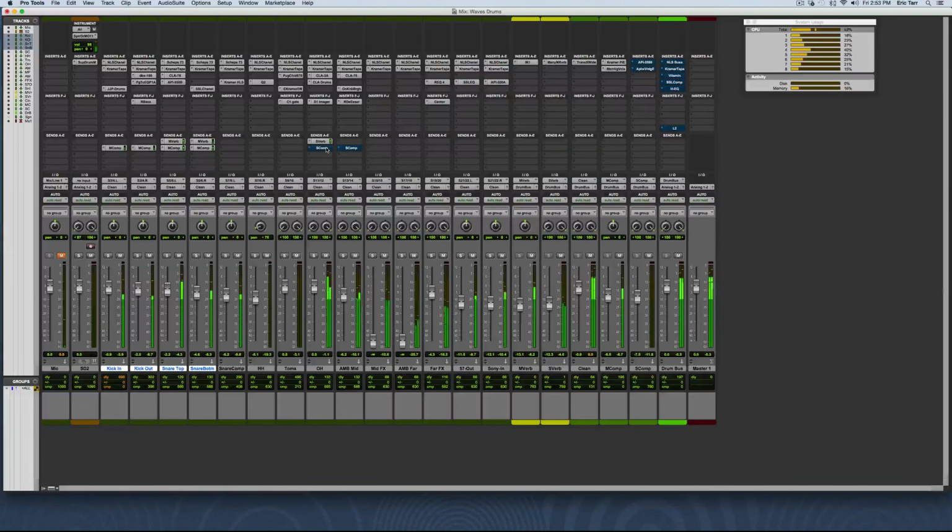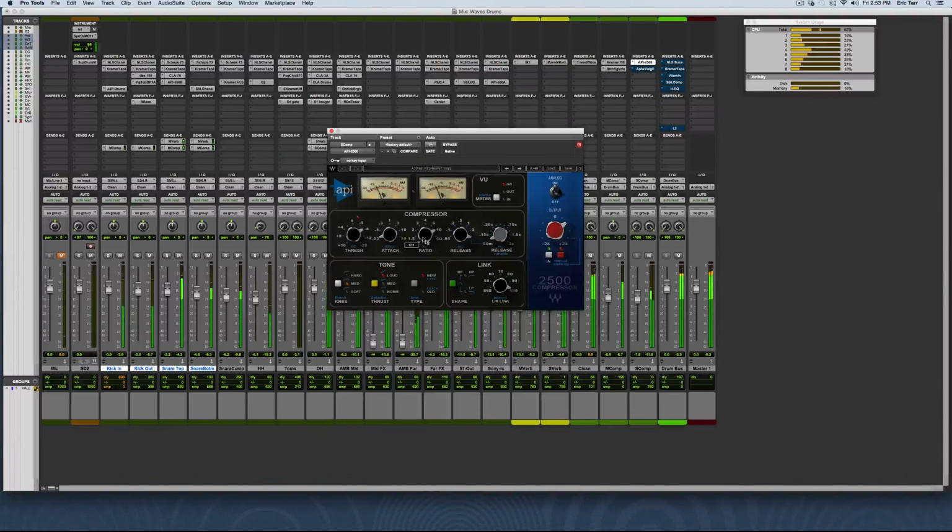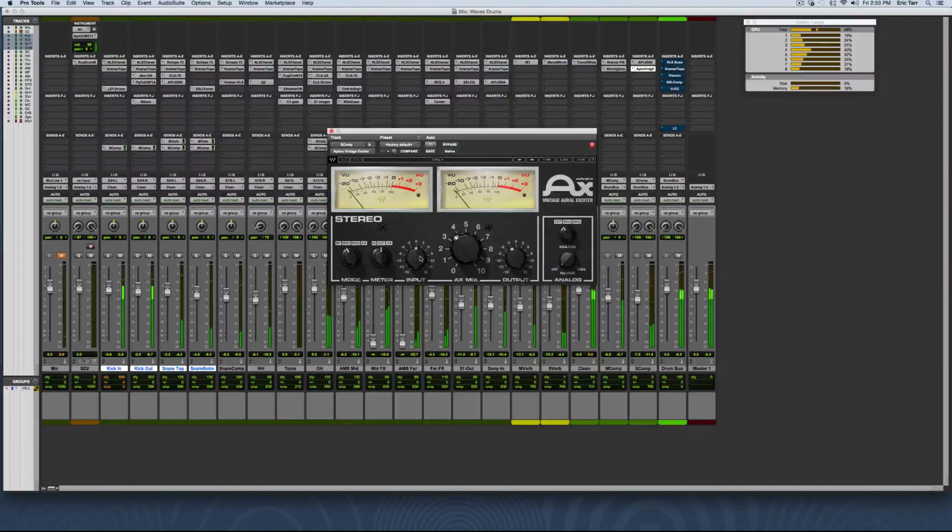Next up, on my stereo parallel compression, I'm using the API 2500. This is for my overhead and room mics. Also on this channel, to add a little bit of extra excitement, I'm using the Aphex Aural Exciter as another way to just add that extra flavor to my parallel channel.